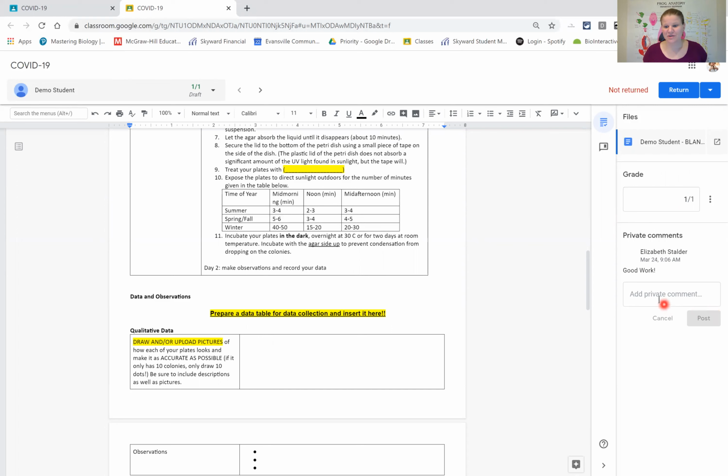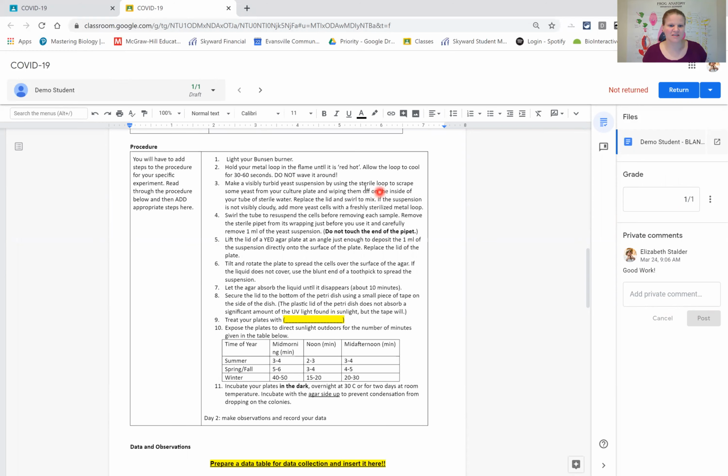This has not yet returned the assignment to the student, right? So I only click return once I have entered things into Skyward. So you can, but let's say like this is a pretty big document, right?